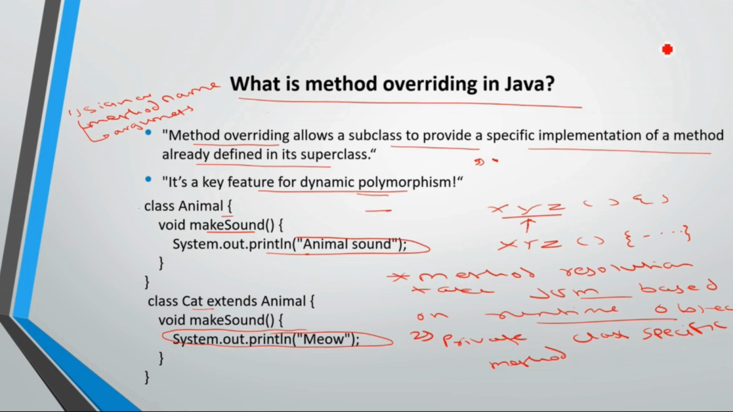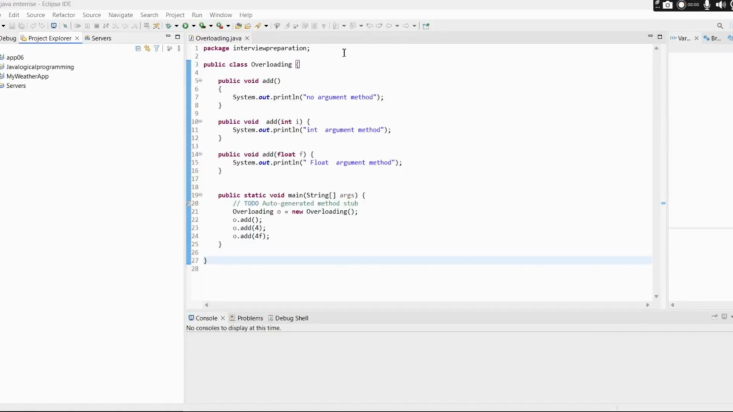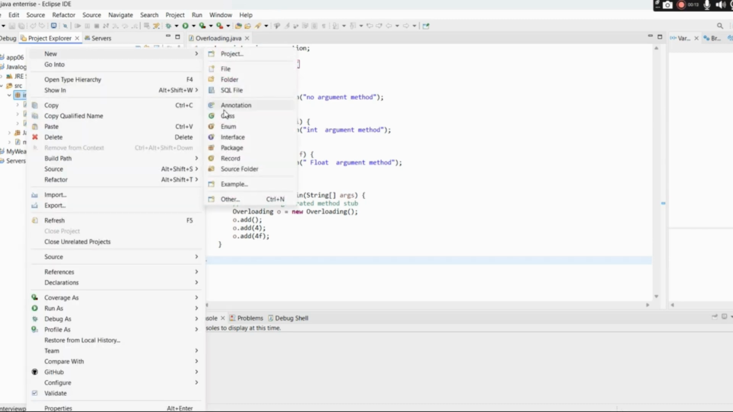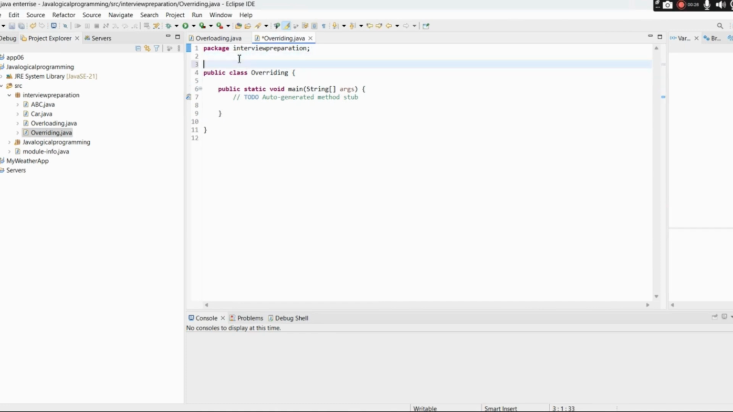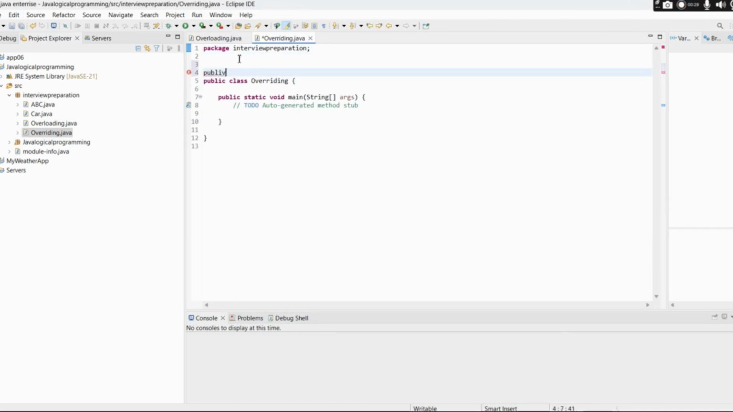Now let us check one quick coding example, so that you will get more confidence. Let us check one quick coding example for overriding. Let me quickly create one class, whose name is Overriding. I'll need one PSVM for this one. Now let me create one class, public class Human.